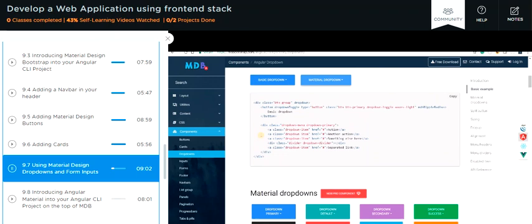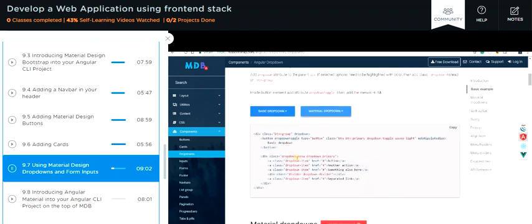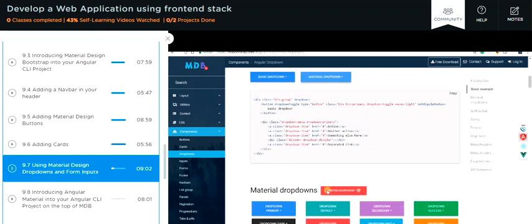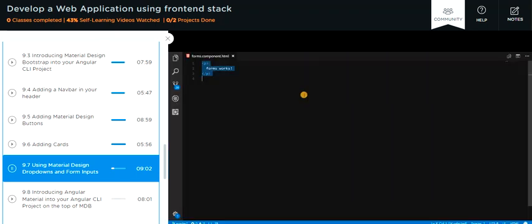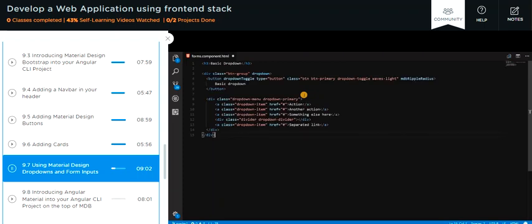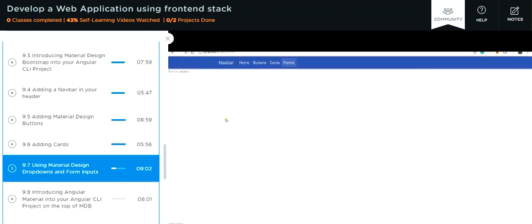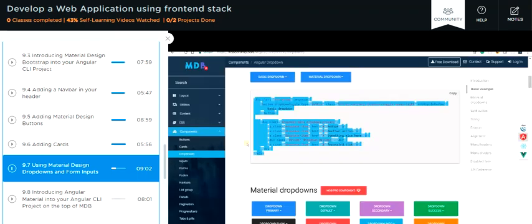So material drop down, as it seems, comes as a part of the material pro component. So that is something that we won't really be able to use. But apart from that, the basic drop down that comes as a part of this package is pretty straightforward. Basic drop down. So we just copy the markup, paste in here, and we should see a basic drop down like so. Pretty good, right?